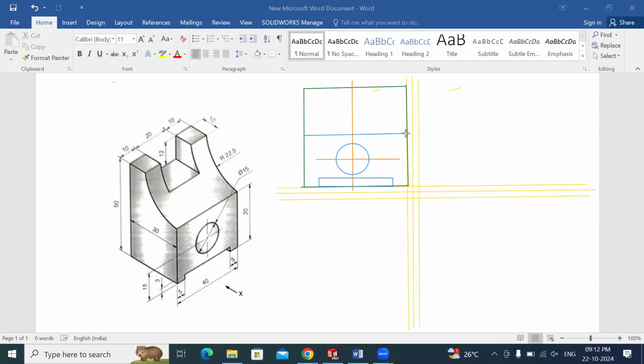Finish this. And then finally, this slot from center 10 millimeter on both the sides. 20 is the total length. So from center, it will be 10 millimeter on both the sides, and depth is 12. Taking these dimensions, complete this rectangle for that slot. As per the given dimension, complete that rectangle.